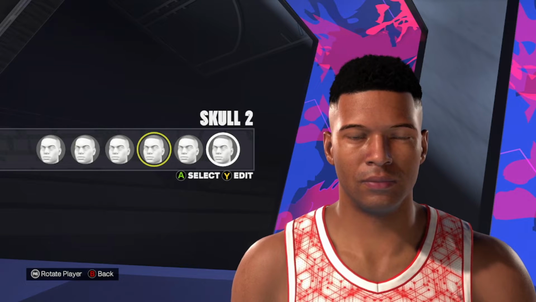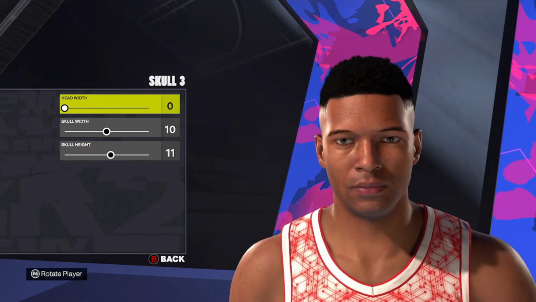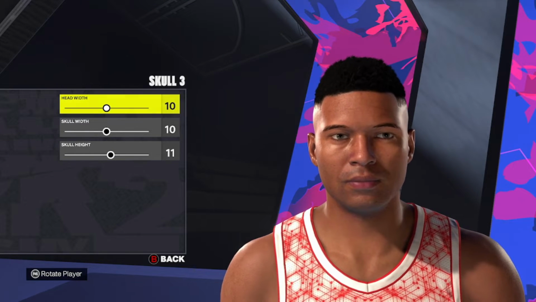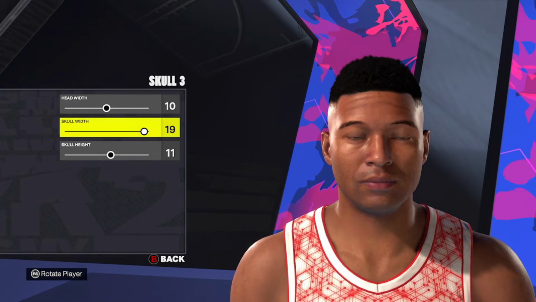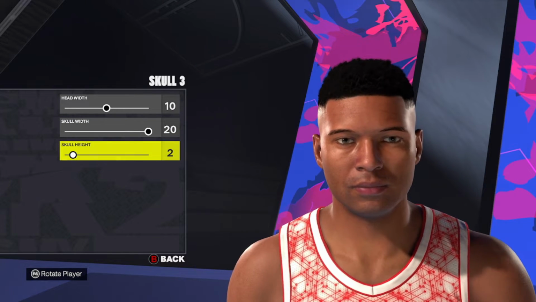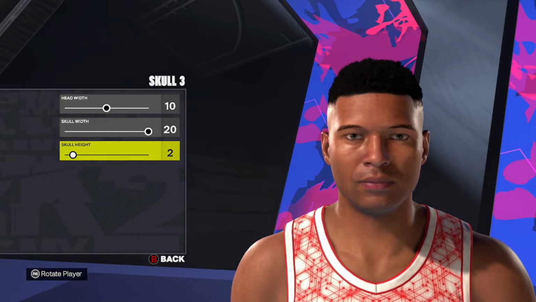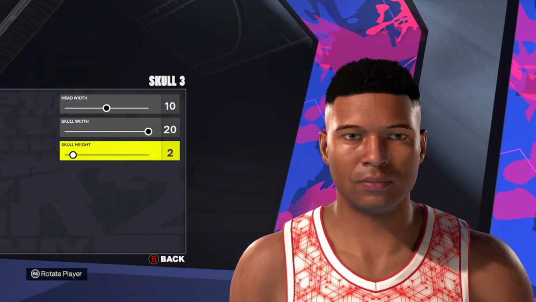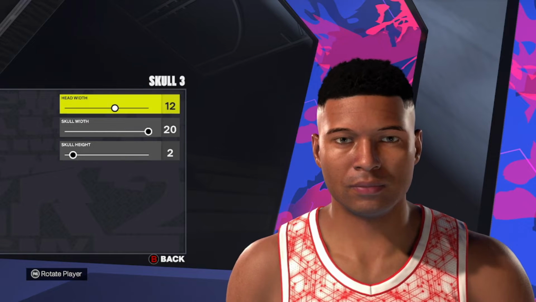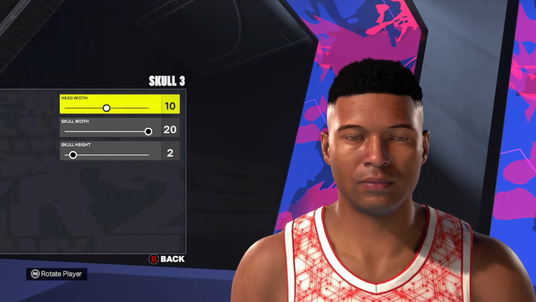And for the skull, we're going to use skull style number 3. And then starting at the top here, I'm going to go 10, 20, and 2. So it's going to be skull number 3, and then we're going to go 10, 20, and 2. You could take this out a little bit wider if you wanted to, again, just your personal preference, but this is what I'm going to do for mine right here.